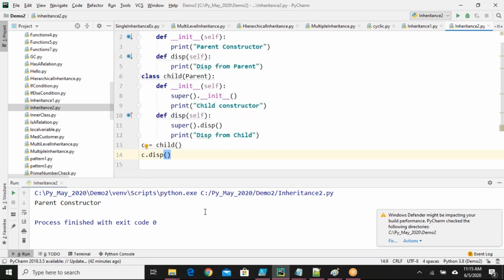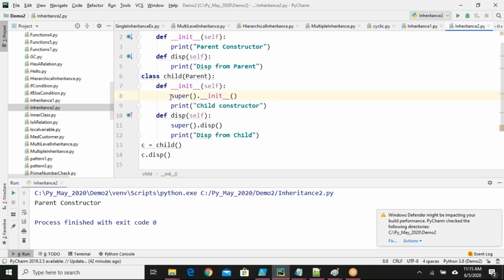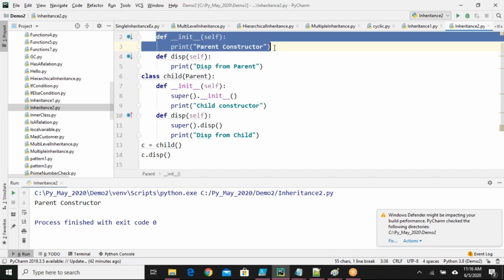If I call this way, what happens when I say c dot display, for example? How will this be executed? C equals child class. So we are creating an object. Whenever we are creating an object, the constructor will be executed. The constructor for the child class will be executed. In this one, the first line we have written is line number 8. We are calling the parent class constructor. So the parent class constructor will be executed. That means parent constructor will be printed in the console.